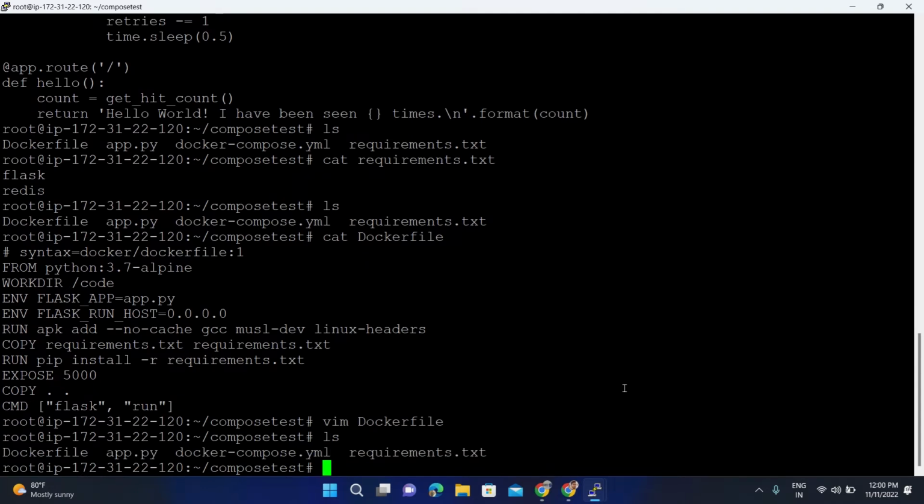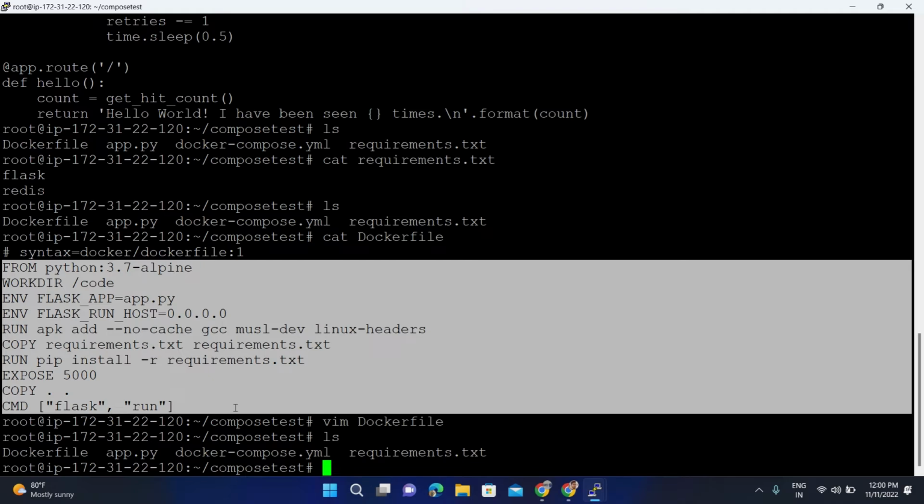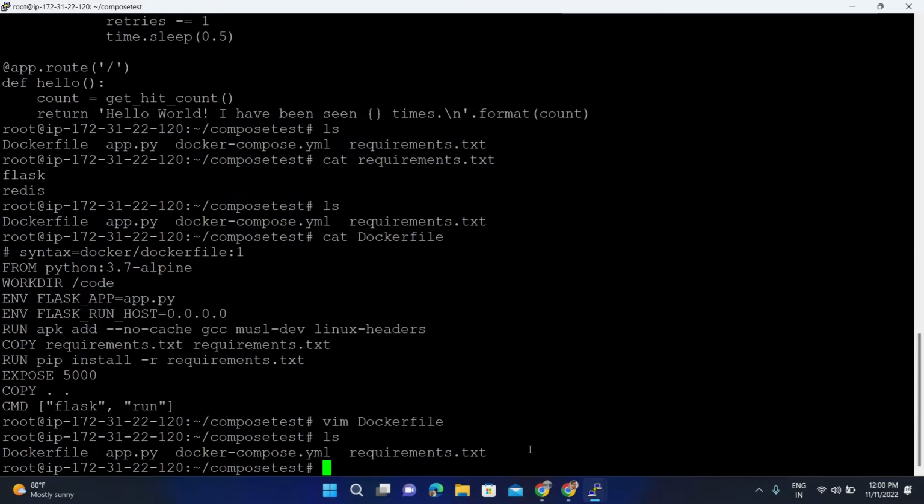After that, you can see there is a Dockerfile. I will discuss in another video how to create a Dockerfile and what the requirements are. I will create another video. You can simply copy this content and paste it on your end. That's it for this video.